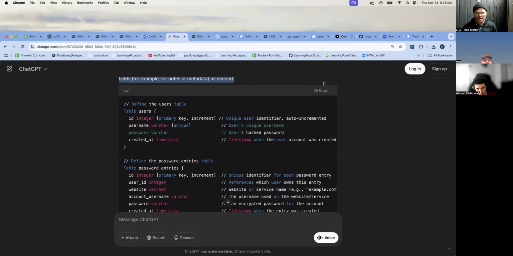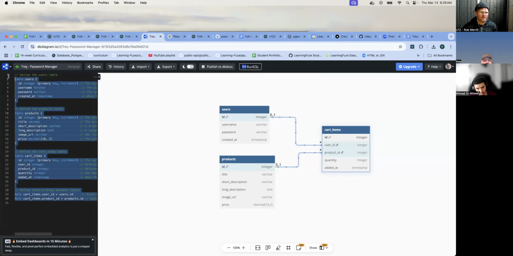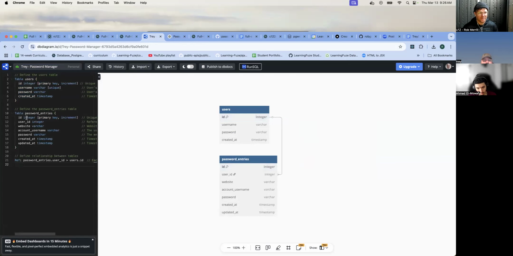So I'm going to copy that and go to dbdiagram.io. And ideally, you've changed this to Trey password manager. You want to make sure that you have this saved, and then you can paste in what the AI gave you.